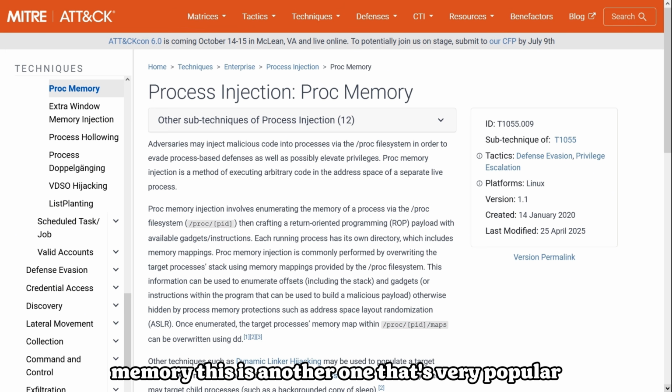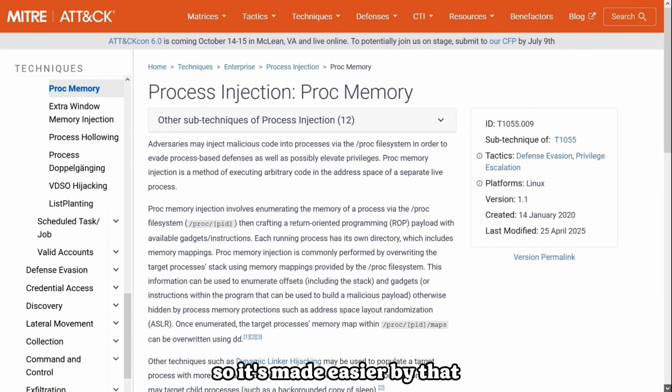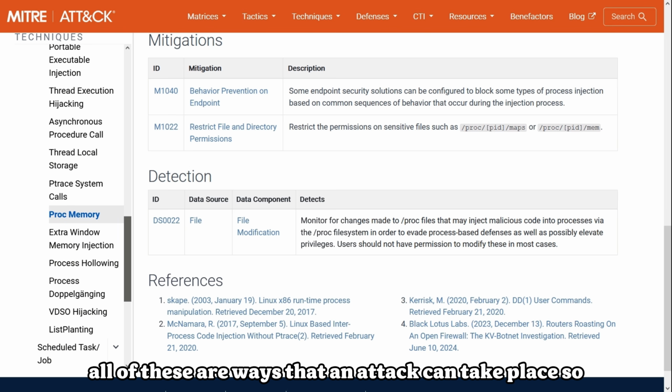This is another one that's very popular. And remember, on a Unix Linux system, everything's a file, so it's made easier by that. All of these are ways that an attack can take place.